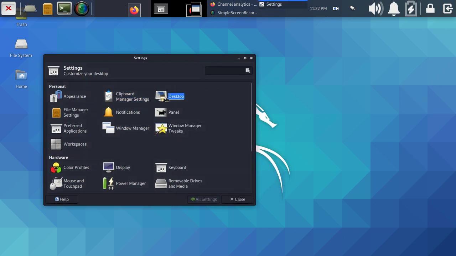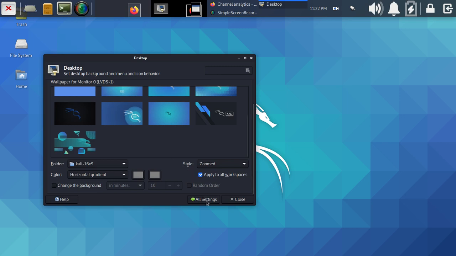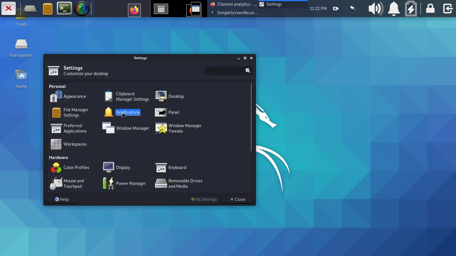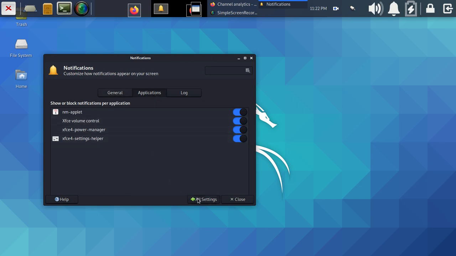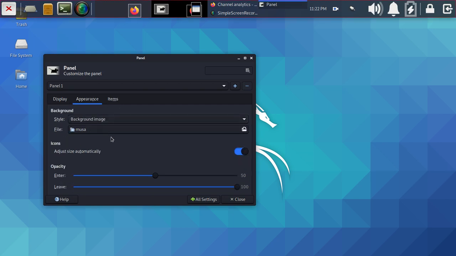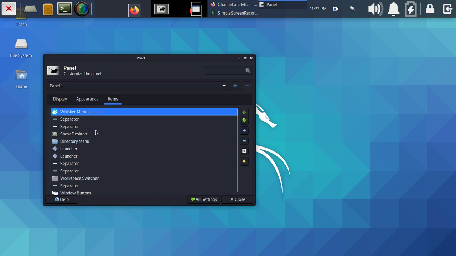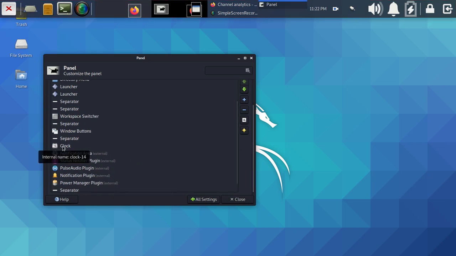We go to desktop. Once you don't see anything you want here, you can see they even change the images here. So beautiful. You go back here and say notifications. You don't see anything there. We say applications, we don't see anything there. You click on back to settings, you click on panel, and then you say appearance. When you say appearance, it shows the background image and all that. Once you go to items, you will see the launcher, and we don't see anything here. Show separator, show desktop. Okay, we click, scroll down, and down here that's where we're going to find the clock.